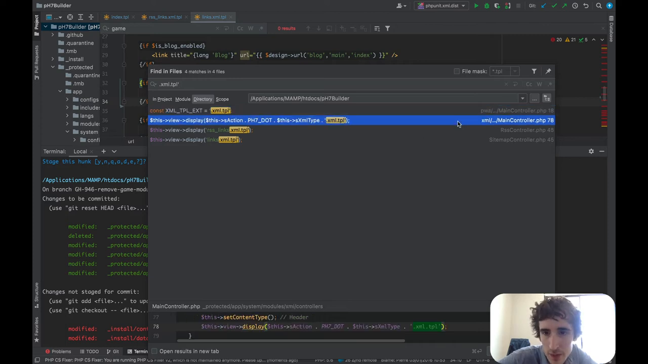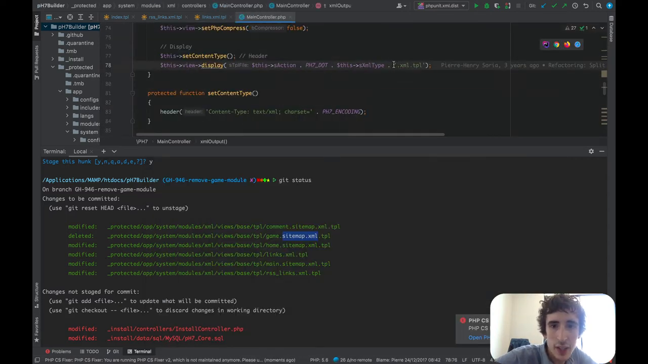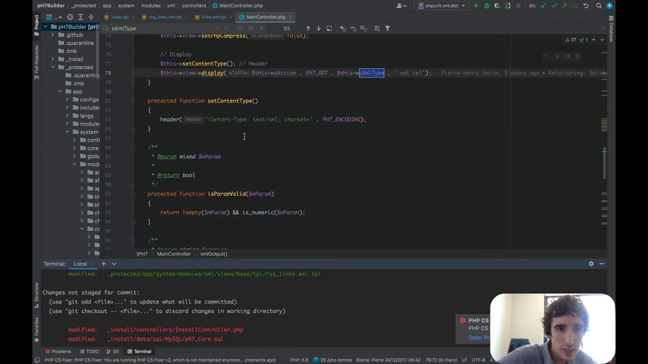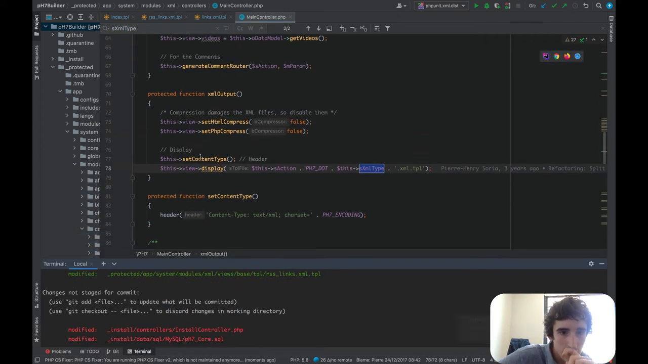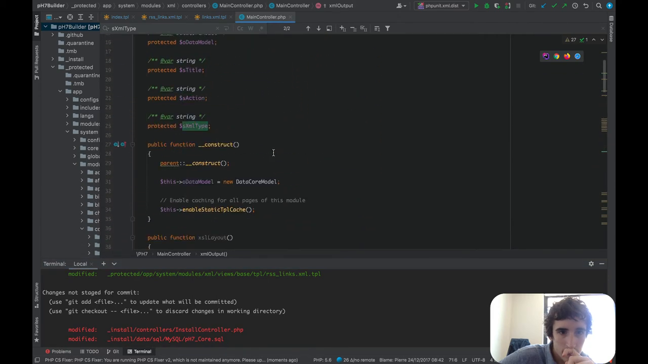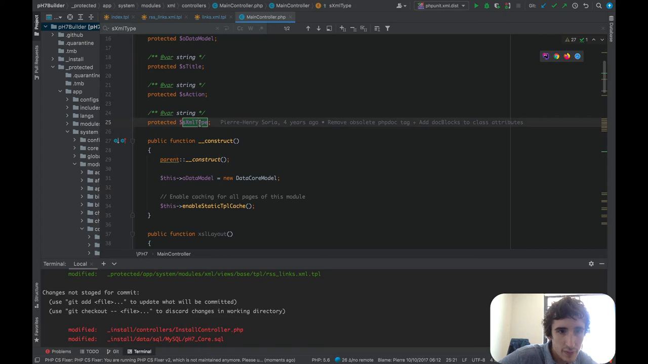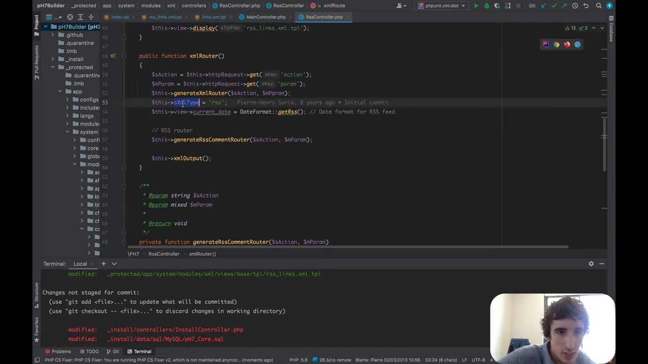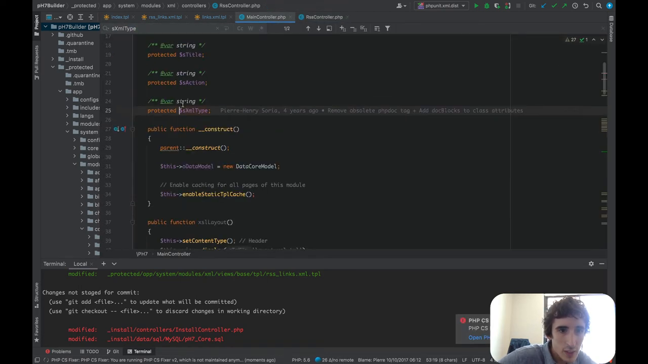PWA. Yeah, it's actually used here. .xml.tpl. And that file, it's actually set content type. It's actually from here, but probably it's used in a parent class because it's protected. And yes, indeed, it is. So RS, so that's fine.